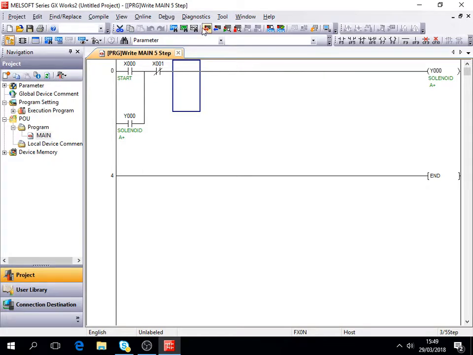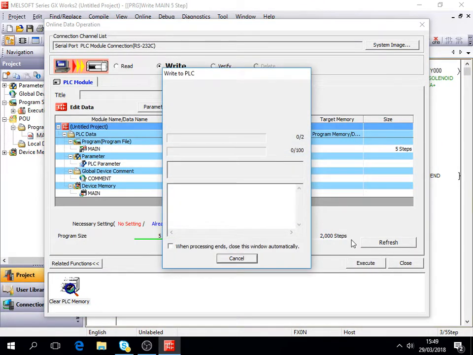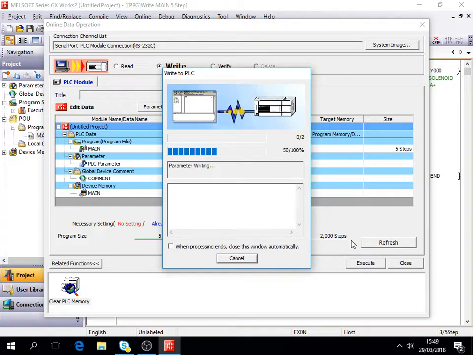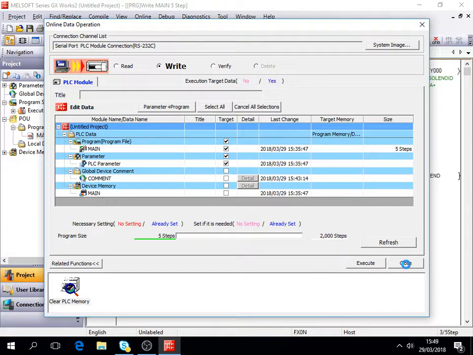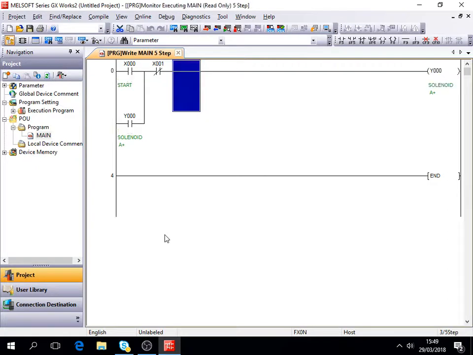I can compile it. The shortcut to download it to the PLC is just up there. Make sure parameter and program are selected, and make sure your PLC is in stop mode. I'll put it through the simulation just so you can see it working. Just wait for it to download. Close that. If we press F3, we'll turn into monitor mode.